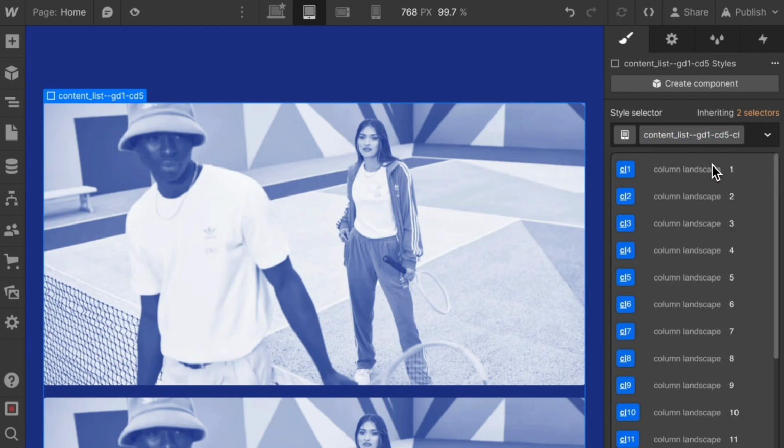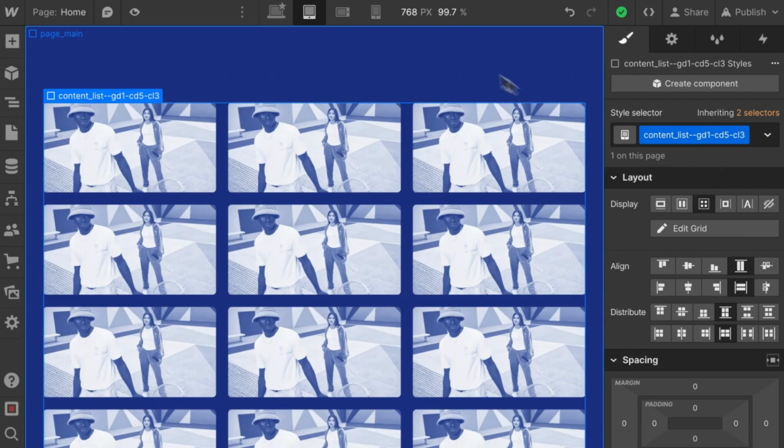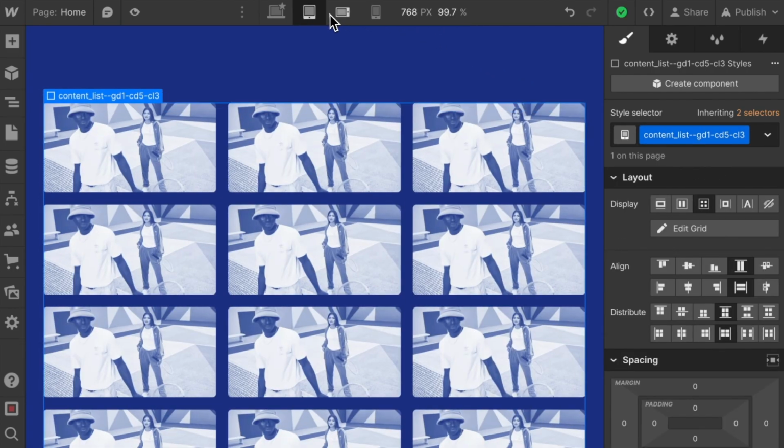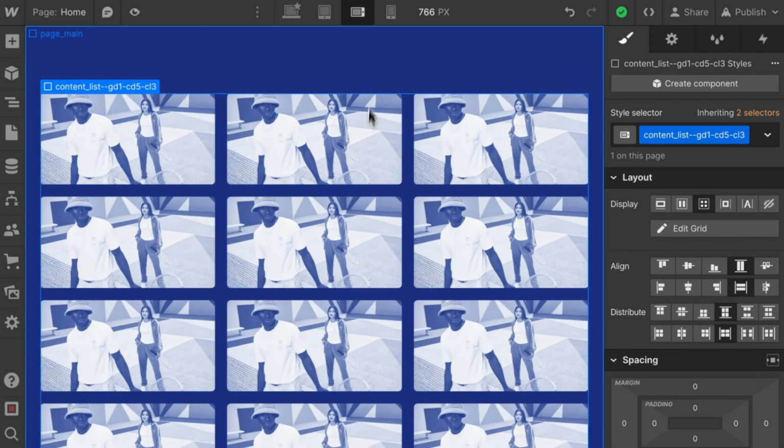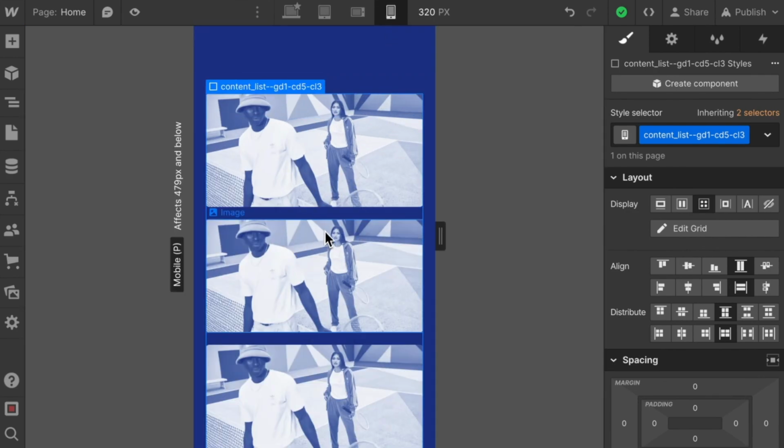We can apply a column landscape 3, so our grid will be 3 columns on landscape breakpoint or above, unless overridden on a higher breakpoint. But below landscape, it reverts to being a single column.